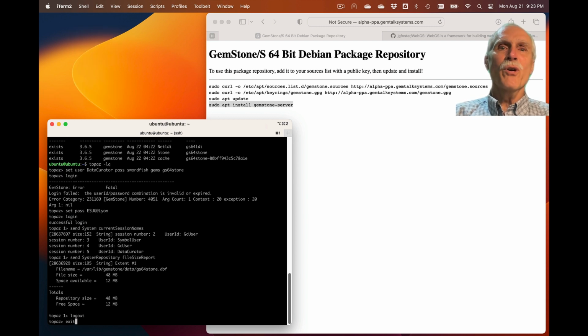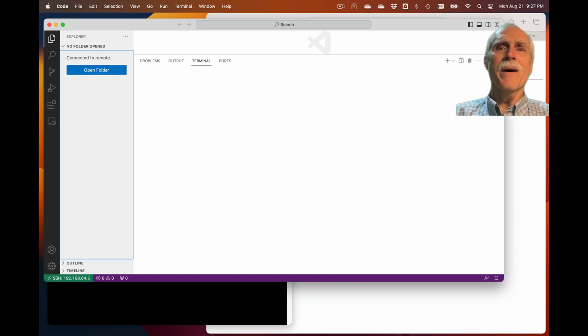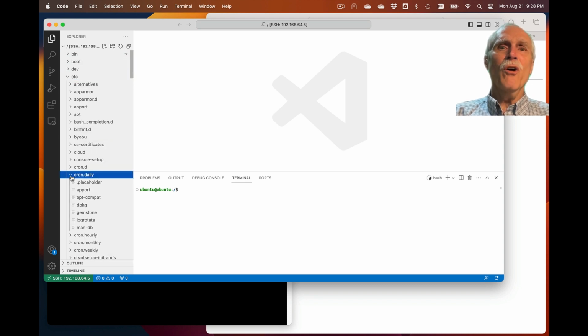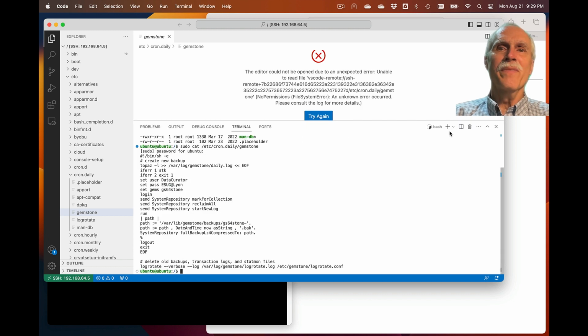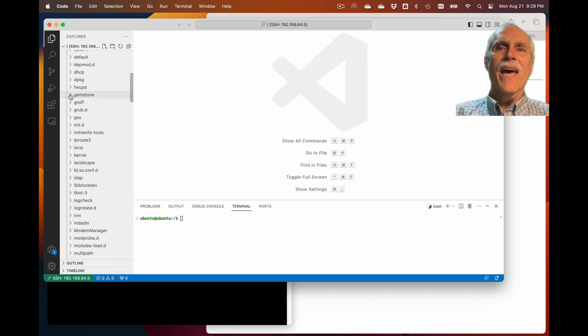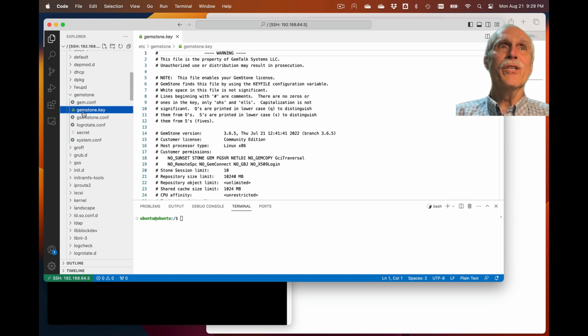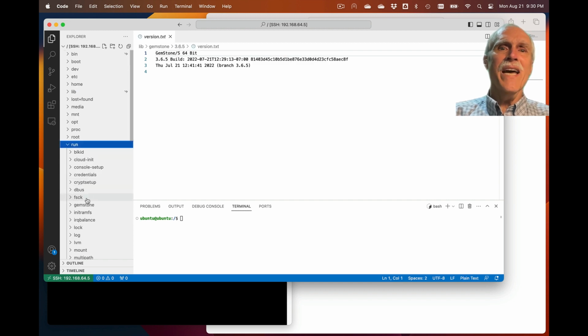Now, I'm going to explore the file system using VS Code connected to my VM. GemStone has a daily cron job, but it's visible only to root since it contains the data curator password. /etc/gemstone contains the usual config files used by GemStone. The run directory contains log files.